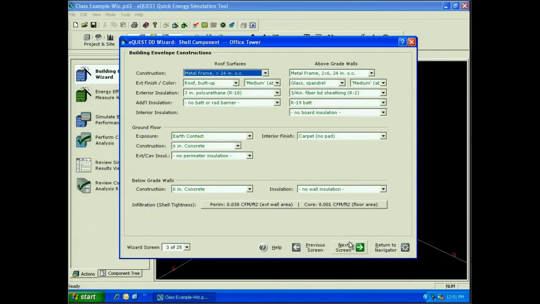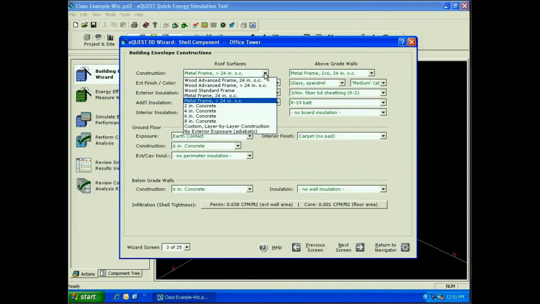Screen 3 is for the building envelopes. This is where we enter the information about the roofs, the walls, the floors, and below-grade walls and infiltration. We'll start with the roofs. There are different options here. The nice thing about the wizard is it has these options that you can select that set up everything for you. If your construction happens to be one of these that's available here, wood frame, metal frame, various thicknesses of concrete, then you select one of those.